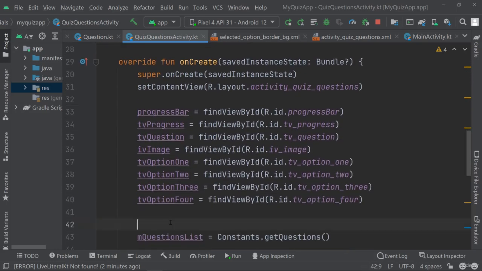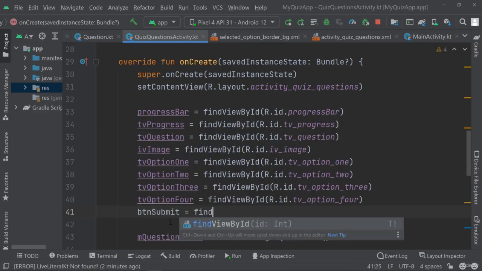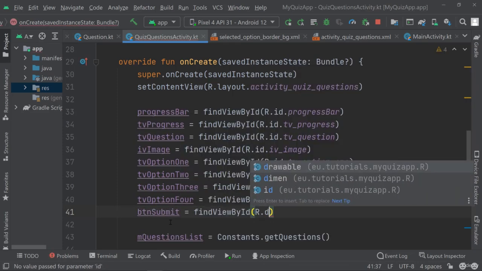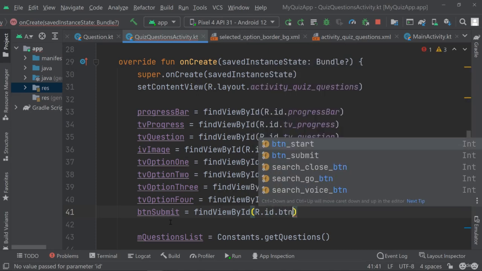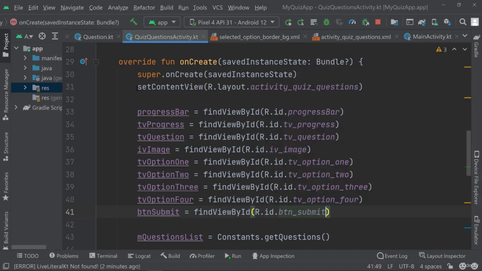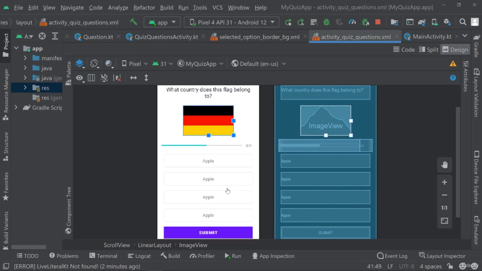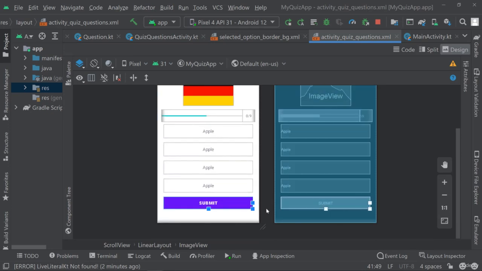And now we can use this button inside of our onCreate to find it. So button submit will be found by its ID, R.id.button submit, which is this submit button, of course, this one here at the bottom. Okay, so I want to change this to finish once we are at the last entry of our options.